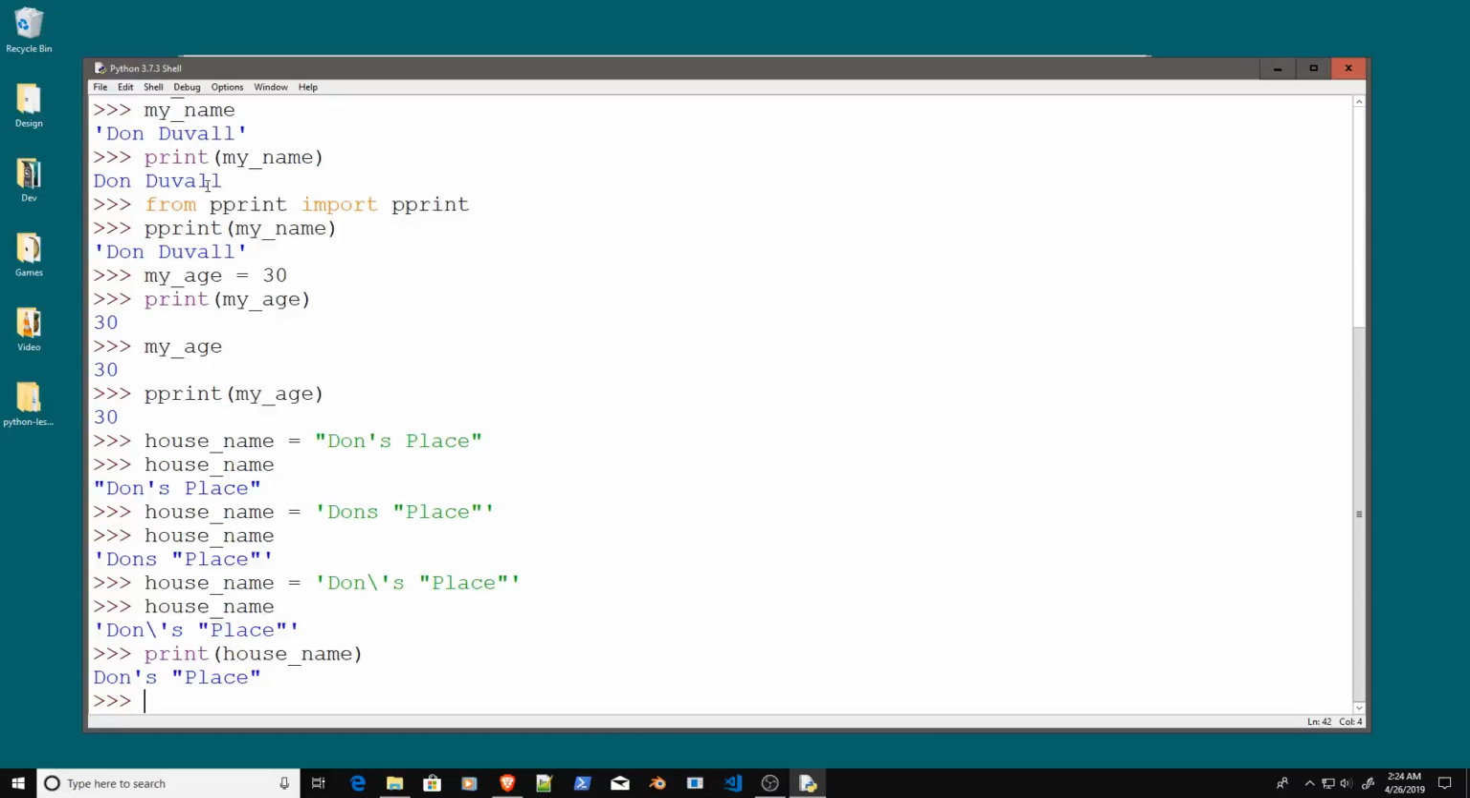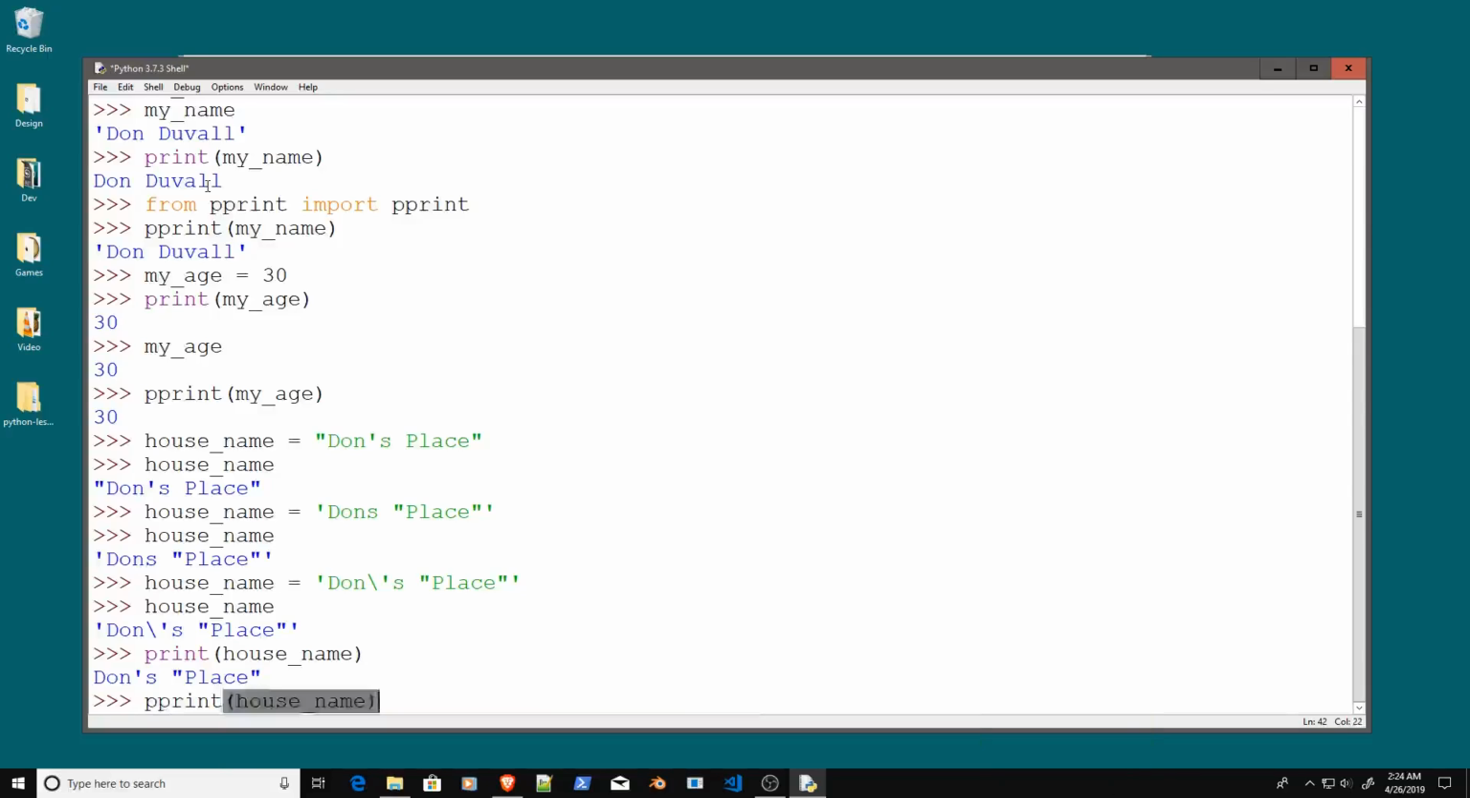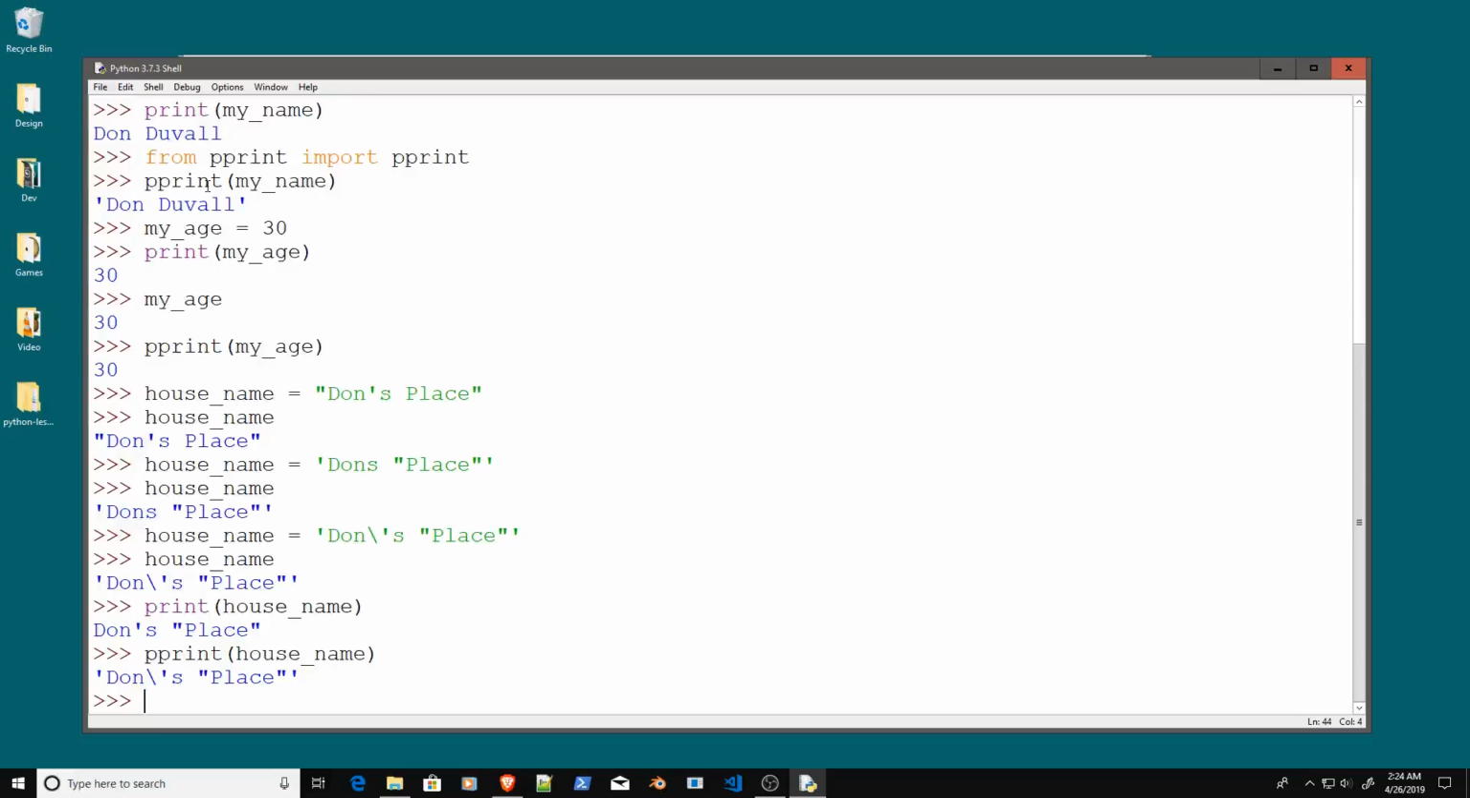Sure, the escape character is actually in there, in the code, or in that literal, but we just want to print what the string actually is, not how we represent the string. And pprint on house name gives us the same as just house name. Alright, this is how you escape the quotes when you want to use them inside of strings. We can assign a string to a variable, and as you saw, we can also alter the variables by just giving them a new value.